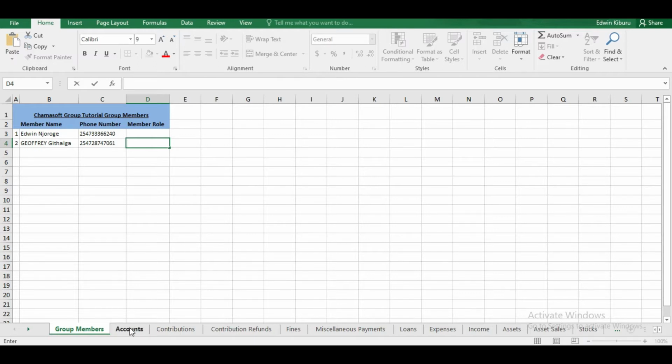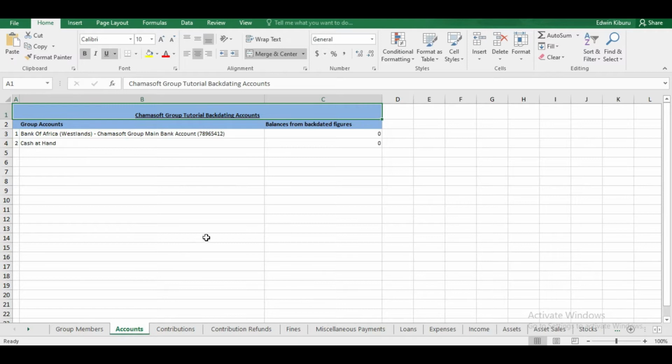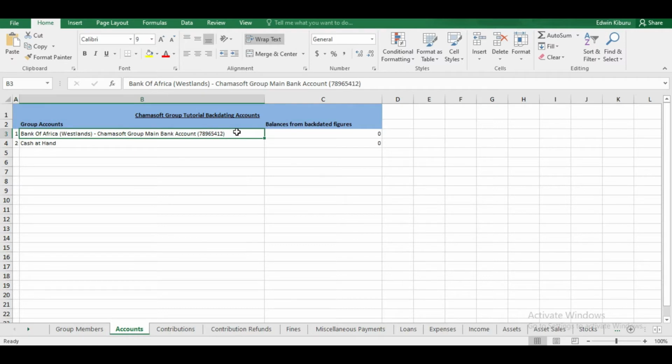So let's go to the next tab, which is the accounts. As you remember, on the first step of setting up, we set up our group accounts, whereby we had a bank account in Bank of Africa. So if you entered 4 bank accounts, 2 bank accounts, it will reflect on this Excel sheet, whereby it will give you a list of all your bank accounts. And then again, I want to emphasize, kindly do not change anything on this sheet. It is actually just for reference, so that you're able to track how many accounts that you have.